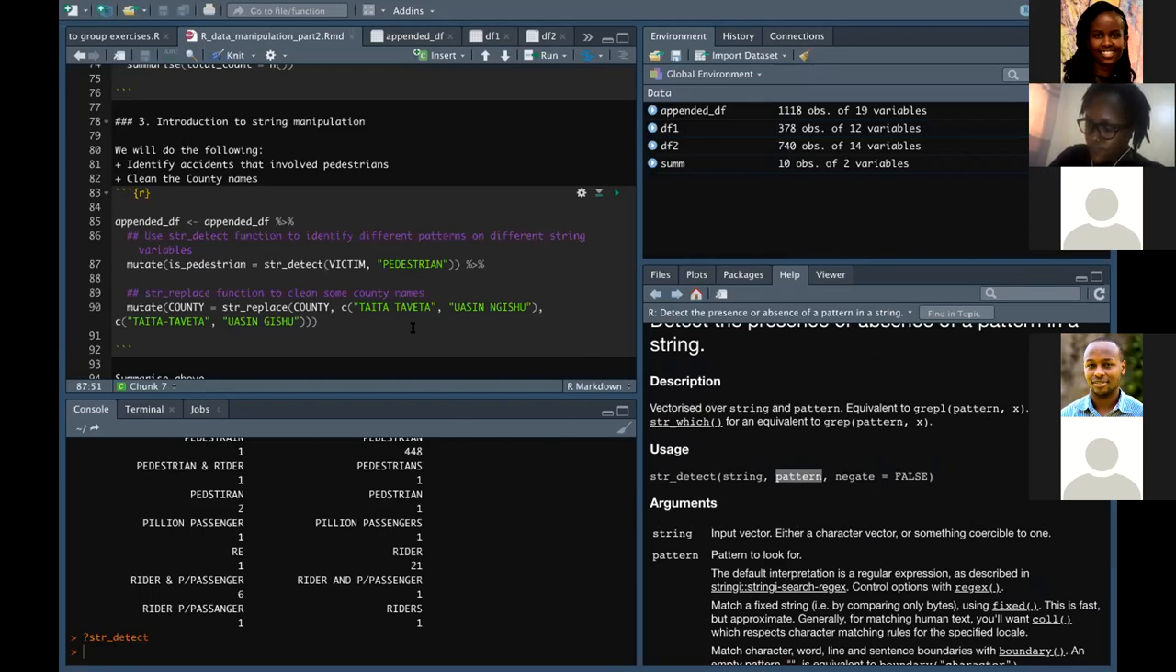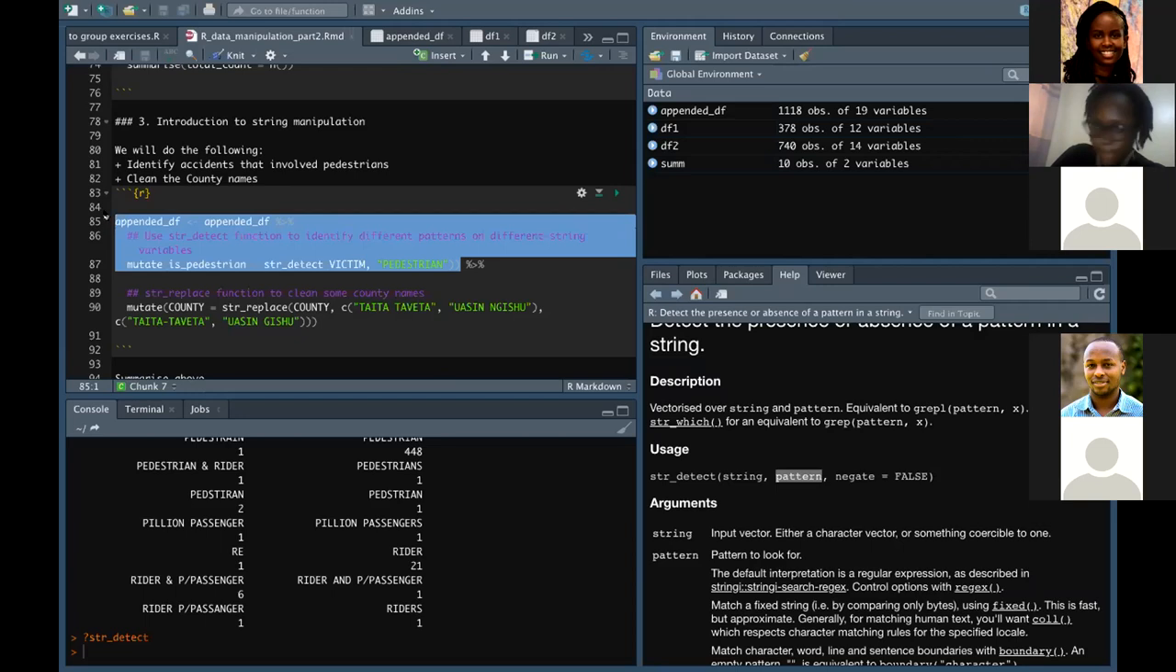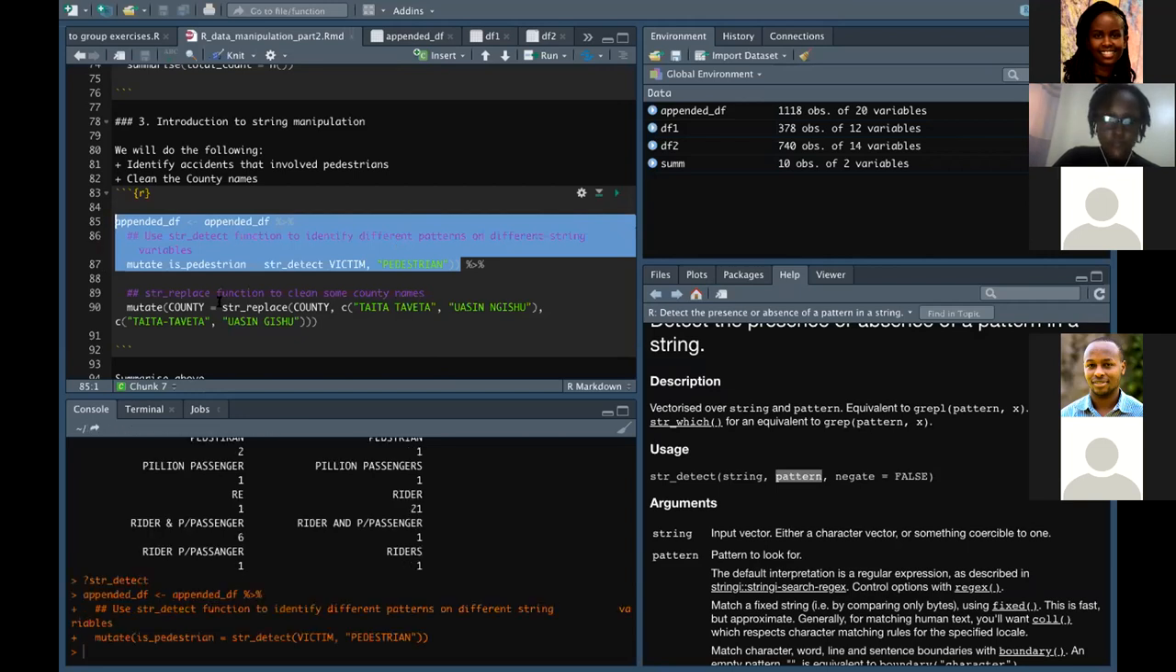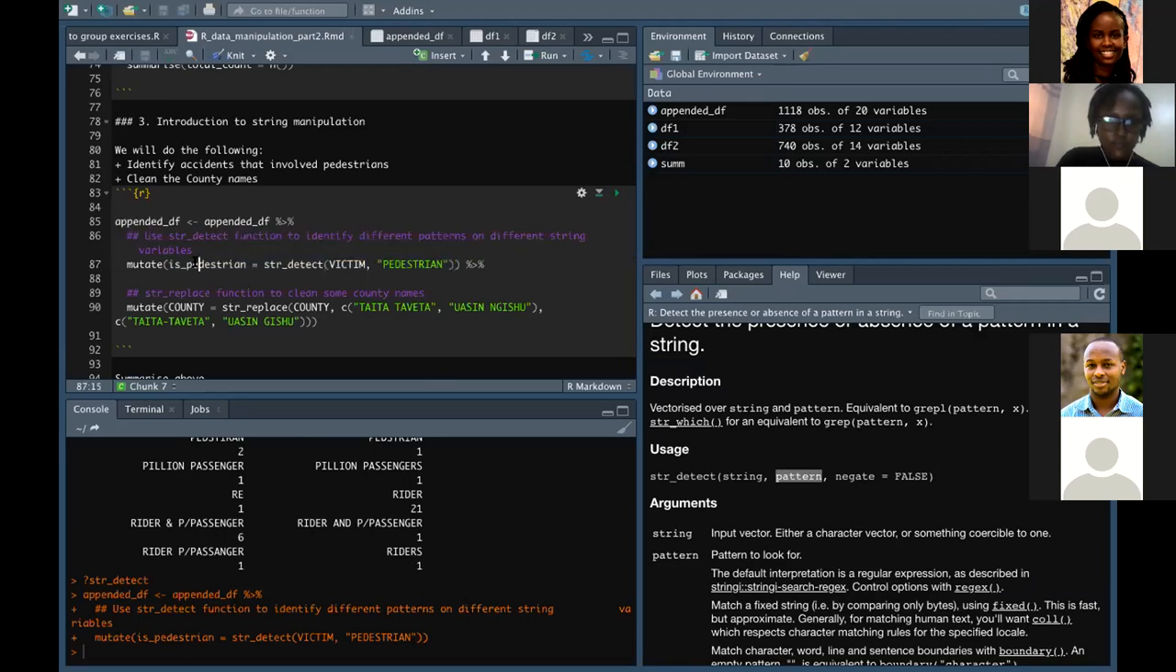But in our case, if I run this, you can always run it from this point, as I mentioned, and it will run everything in the chunk. Or since we're doing it step by step, I'm not using this button, but I'm using a shortcut for running it. It's Command Enter. So if I run it, it has generated a column, which I've defined as is_pedestrian. And what is essentially returned by this function is whether it has detected this string from the column victim.